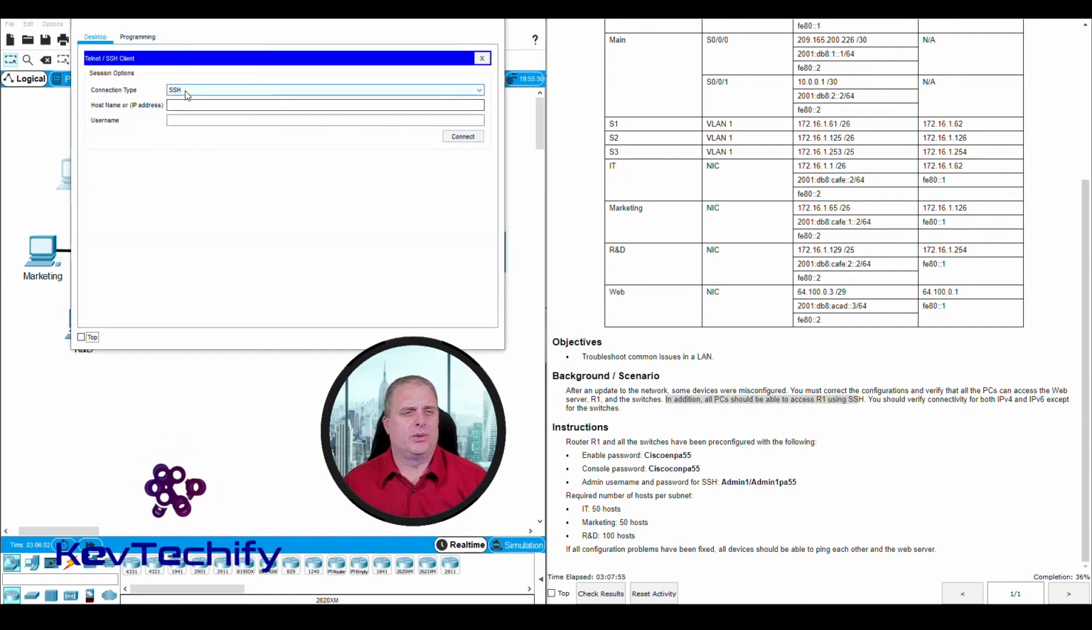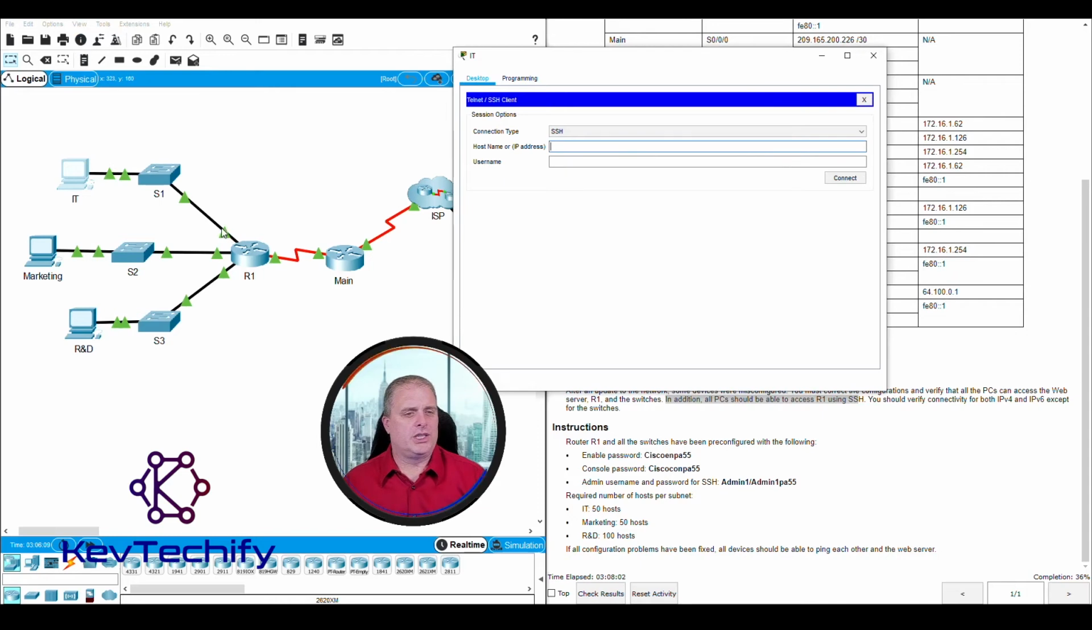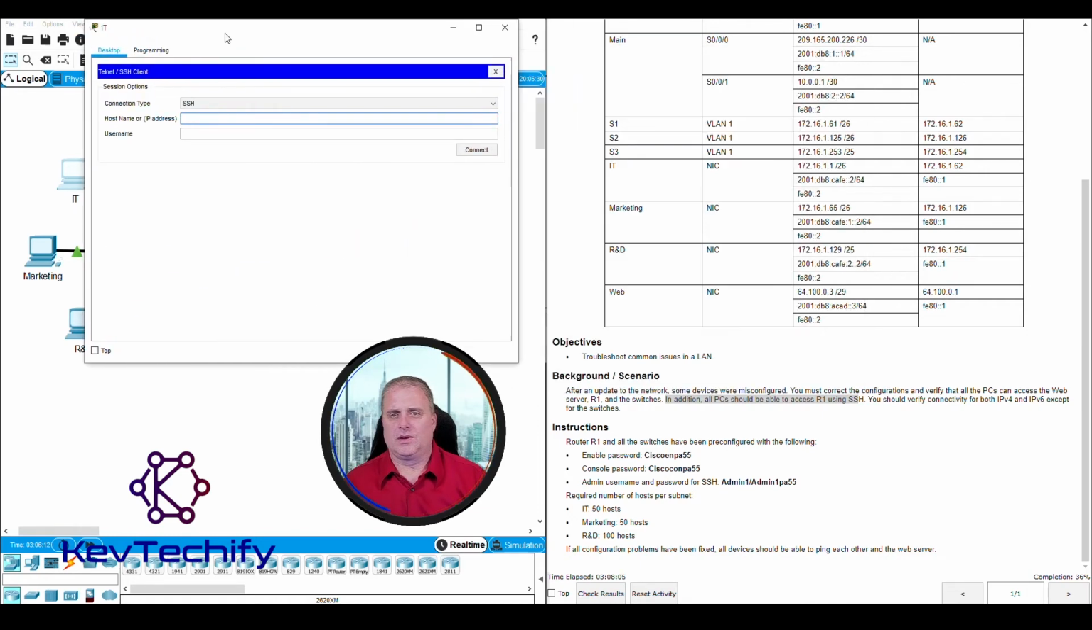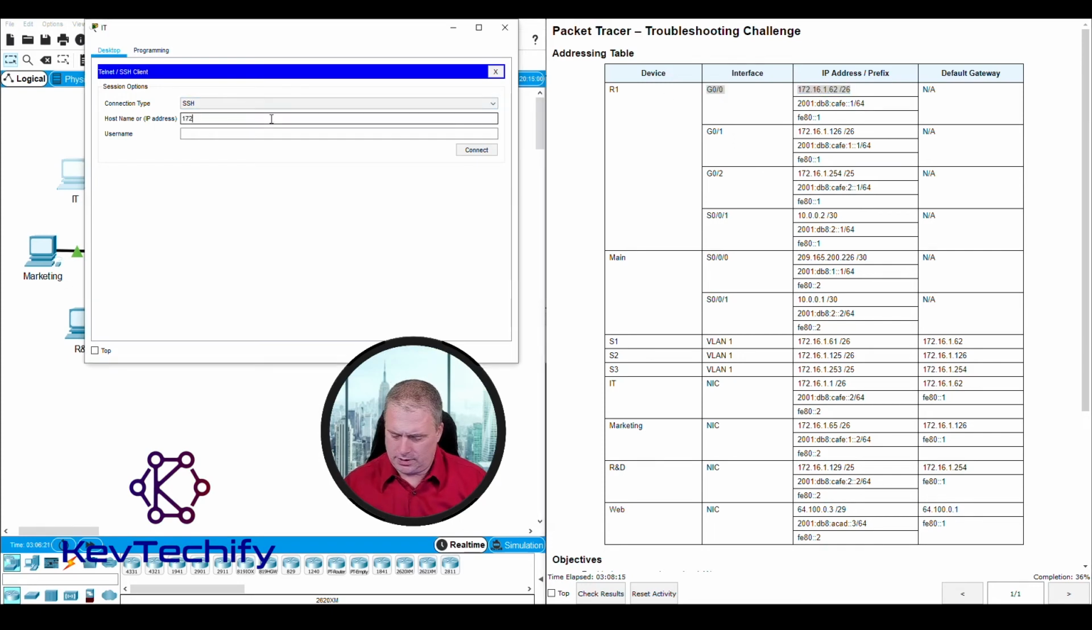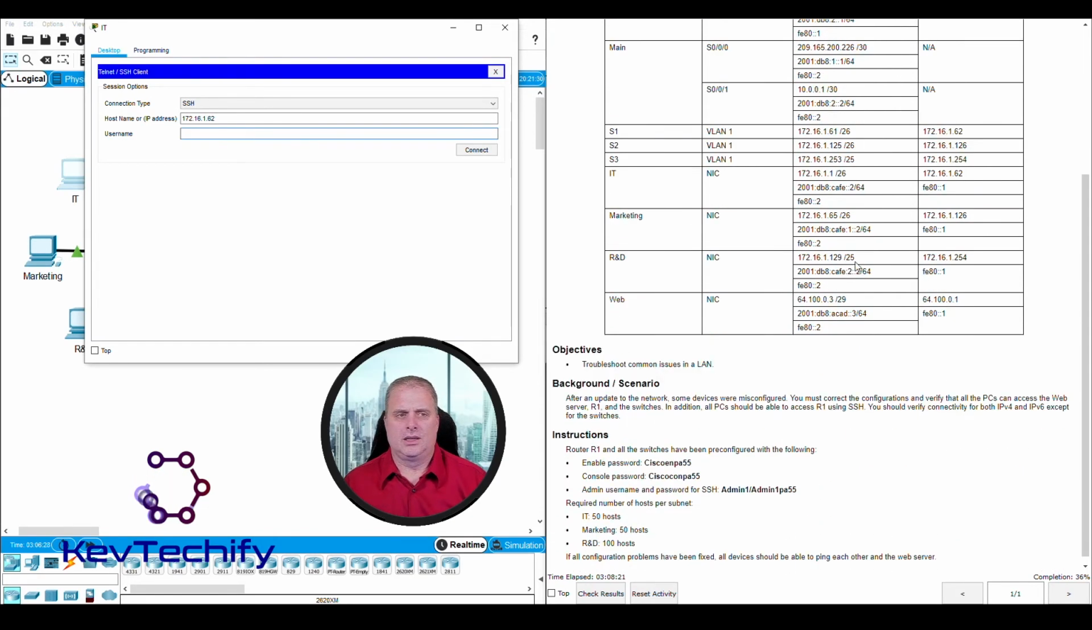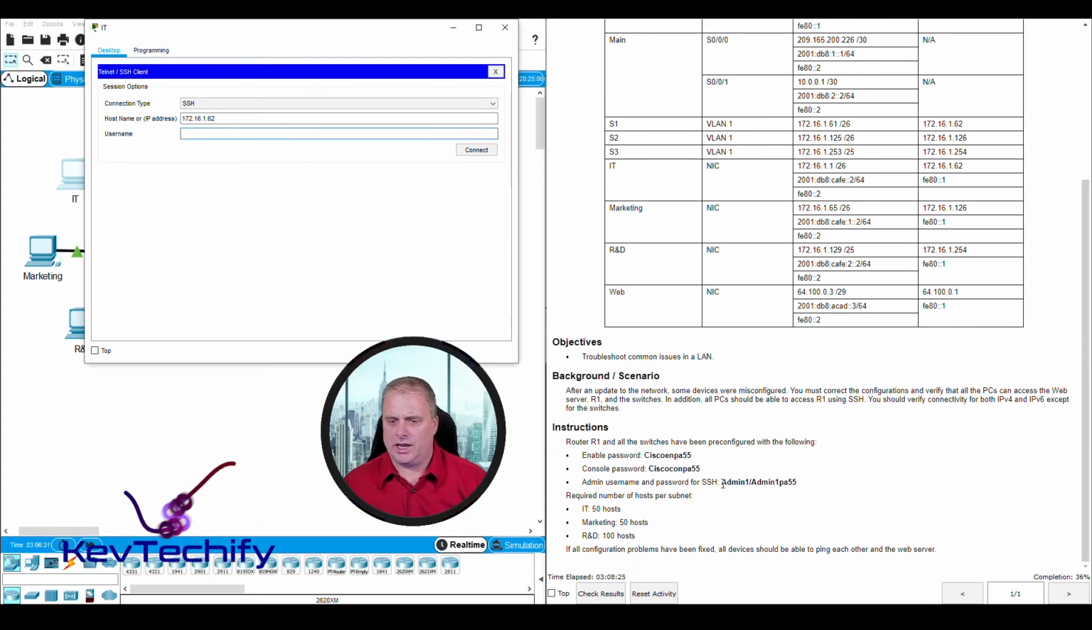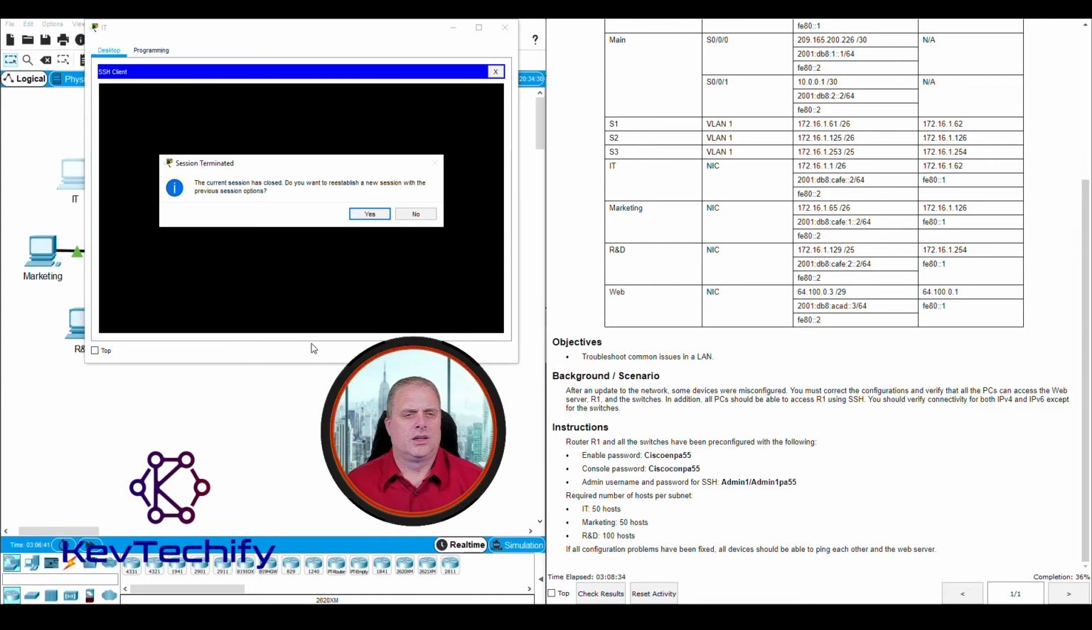It's going to say we're using SSH, host name or IP address. We will give it the IP address here of the G0/0 connection on router 1. 172.16.1.62, and then our username. In the instructions, it gave the username as admin1, capital ADMIN, and the number 1, and click connect. The current session is closed. Do you want to reestablish with the previous server session? Okay, so I'm clicking yes.